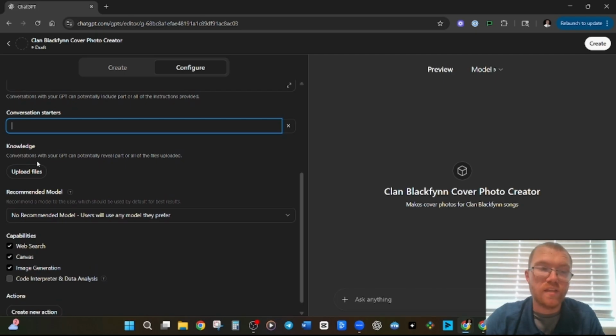Knowledge is a really handy feature. You can upload PDFs, Excel files, all kinds of stuff for your GPT to kind of understand and use that information when it does jobs for your user.